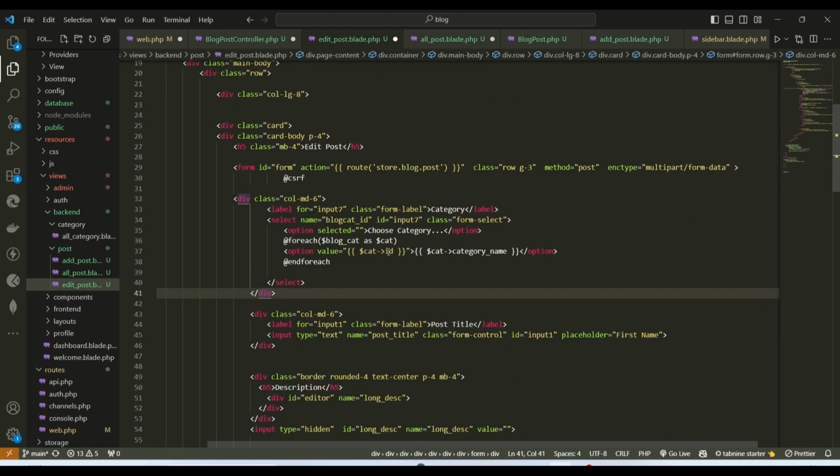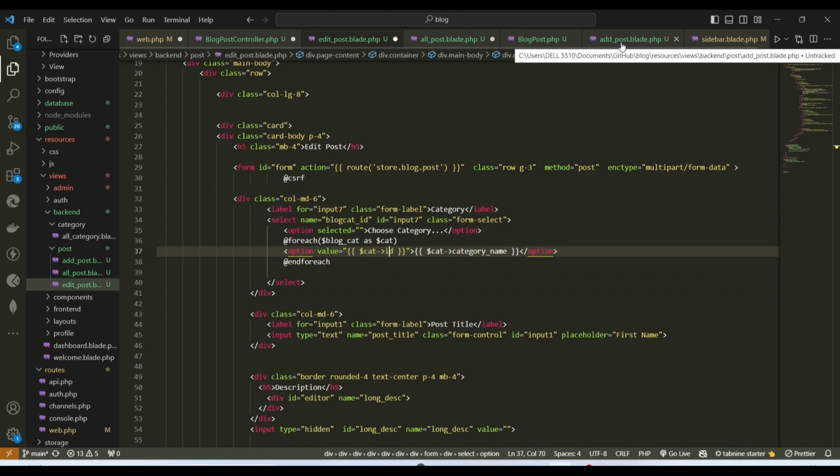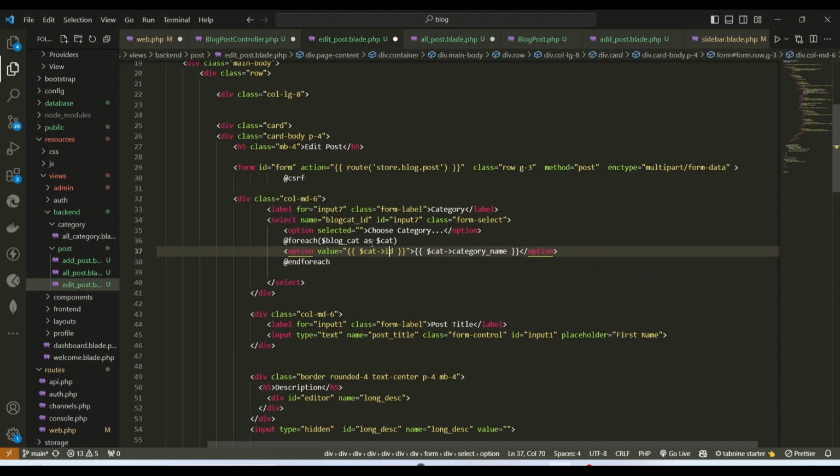So in our category part, whatever category we selected in our add post page, it should be the category that is selected here. So now how do we do that? We're going to add the condition here. So it will be a very straightforward condition. So you put your curly braces.